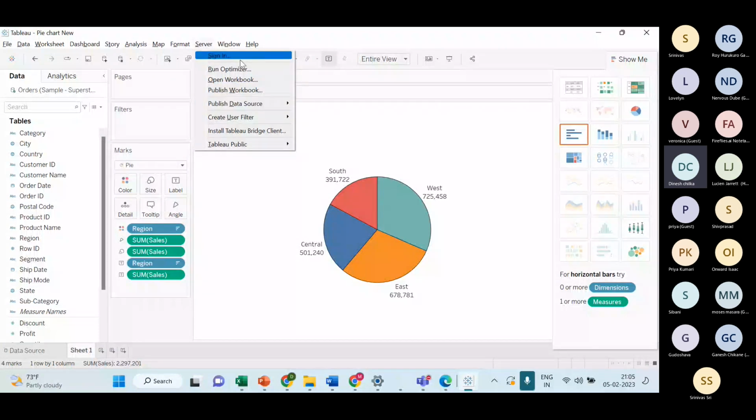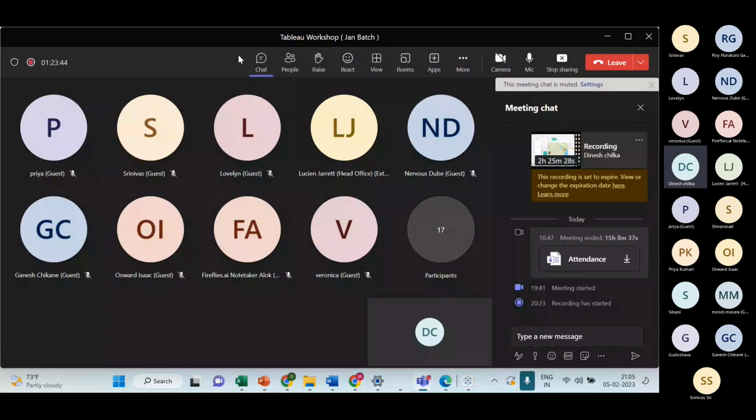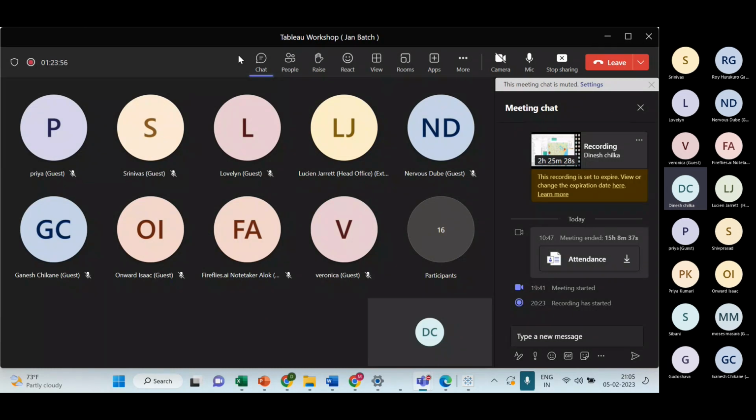Now everybody do one thing: sign in and create an account on Tableau Public right now. Because it's very important, when you go for interviews, they will ask you to share your Tableau Public profile. Everybody go and sign in and link with your Tableau Public. Today all the files are going to be shared on Tableau Public. Everybody start doing it now. Anybody can share your screen and try to do it with me, so I can help you with that.